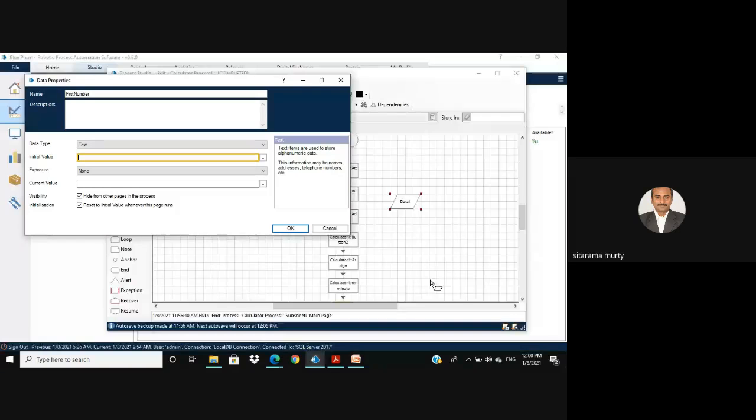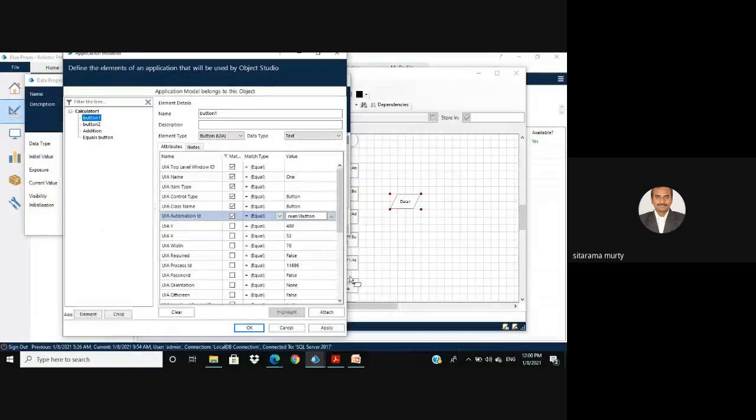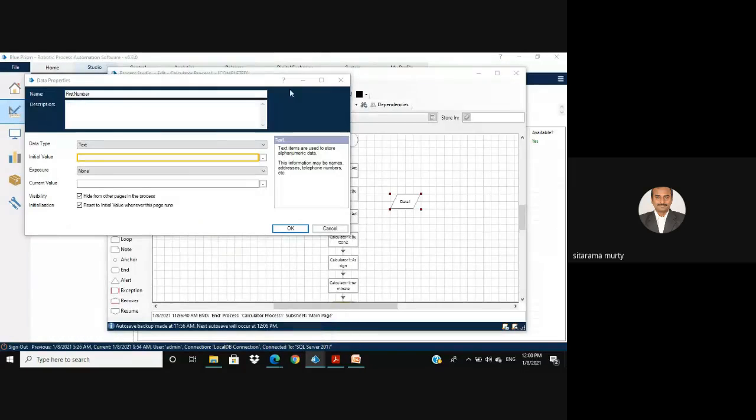Let us look at the modeler. What is the initial value? Application Modeler is telling us num1 button. Observe the case very carefully, because it is case sensitive. Num1 button is the name of button 1. So here I am giving the value as num1 button.